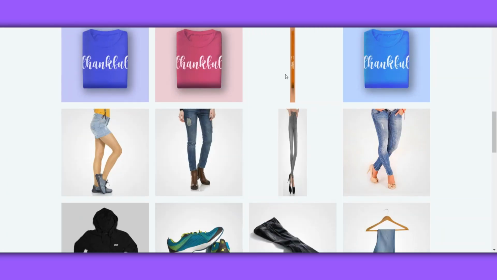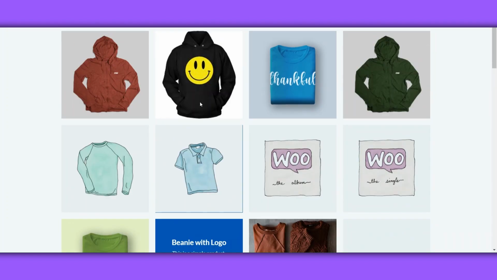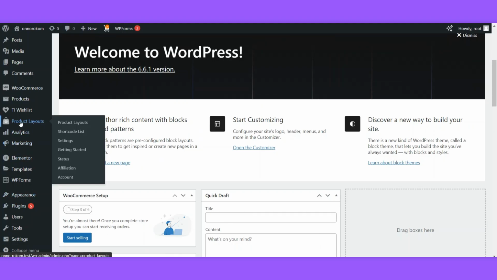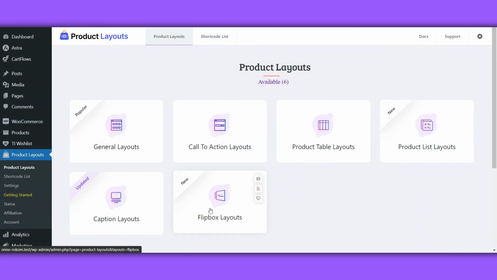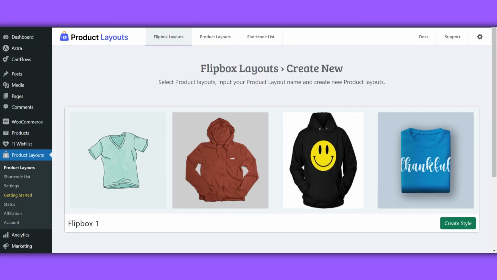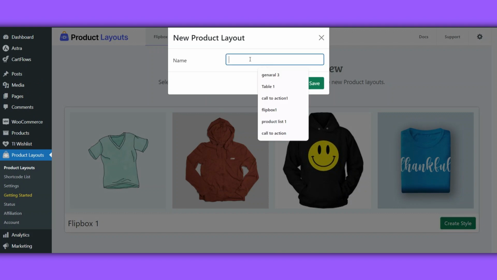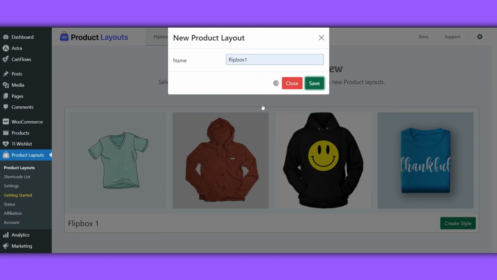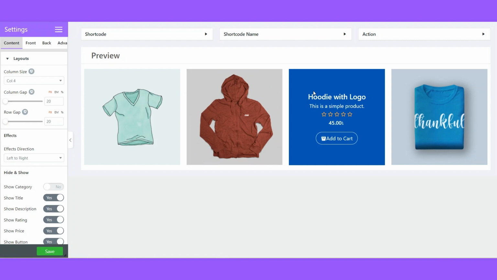Let's create this beautiful Flipbox layouts using Product Layouts plugin. Go to Product Layouts. Create Flipbox layouts. Create a style. Set a name and save. Successfully create our layout.